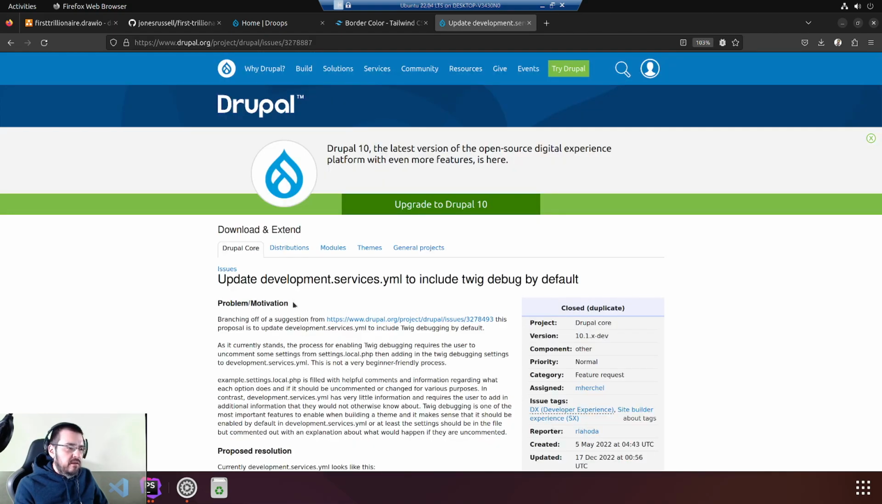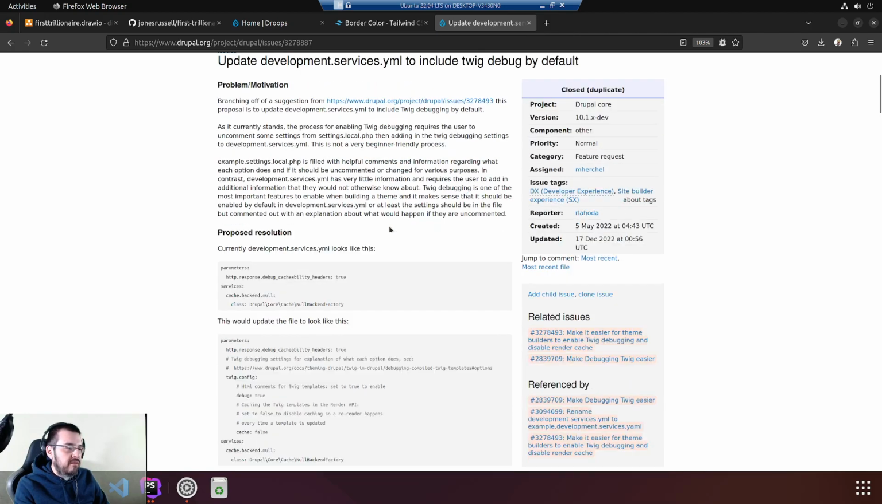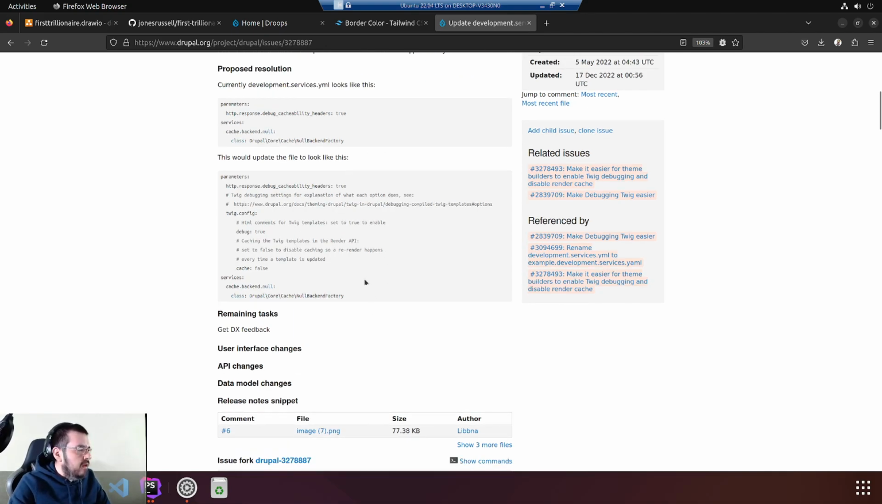When was this filed? Close and duplicate. Oh, this is about including the Twig debug by default in that file, which would probably help with our struggle right now. So, proposed resolution for this.